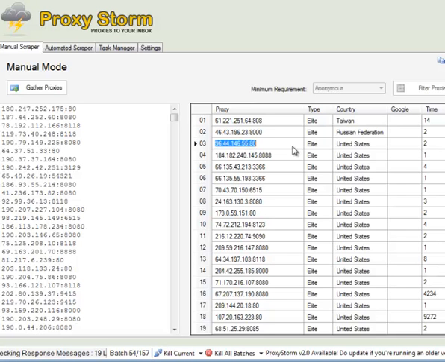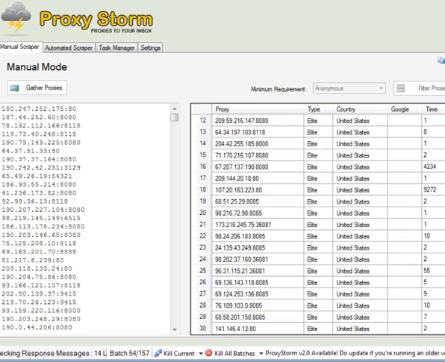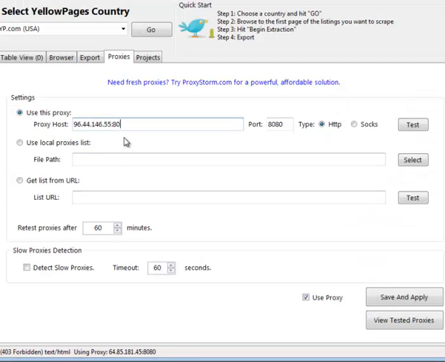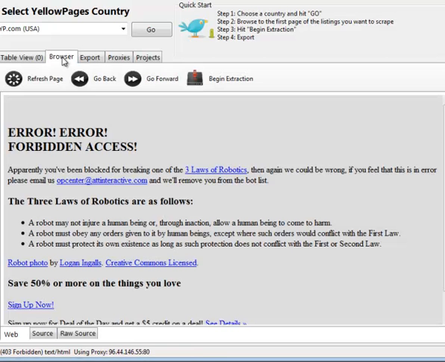I'm going to copy this proxy here. This is an elite proxy. I'm filtering by elite from the United States. Let's put this new proxy in here. It's port 80. Put the port here, test it, save it, then let's go back into the browser and refresh the page and see if this one is working.